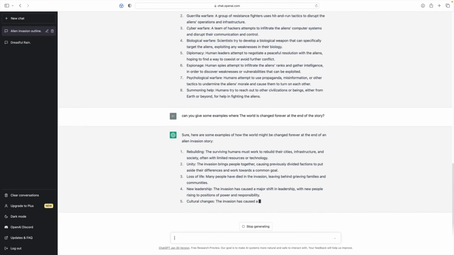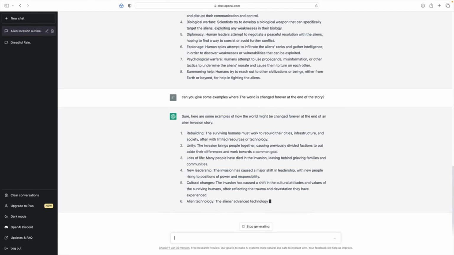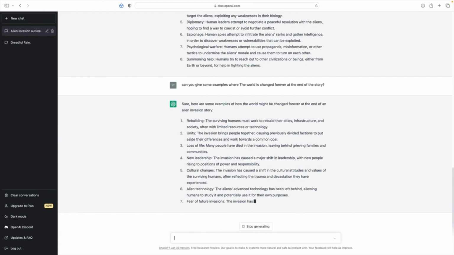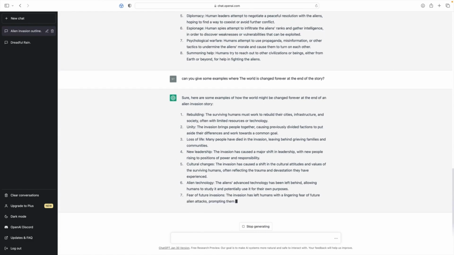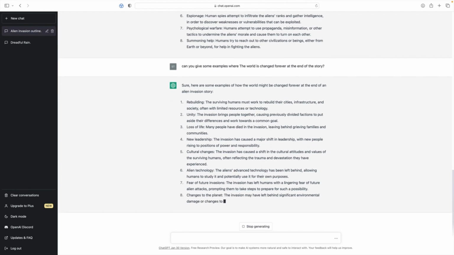common goal. That's going to be quite a good one, because there's that saying that nothing brings people together like a common enemy. Well, that could actually play out at the end of the story, where you have different countries who used to be enemies actually coming together. Obviously, huge loss of life. New leadership. So the invasion has caused a major shift in leadership. Cultural changes. The invasion has caused a shift in cultural attitudes and values of surviving humans, often reflecting the trauma and devastation they've experienced. Okay.